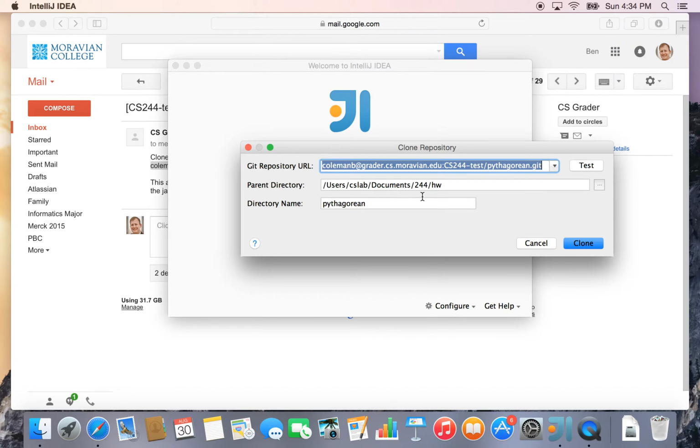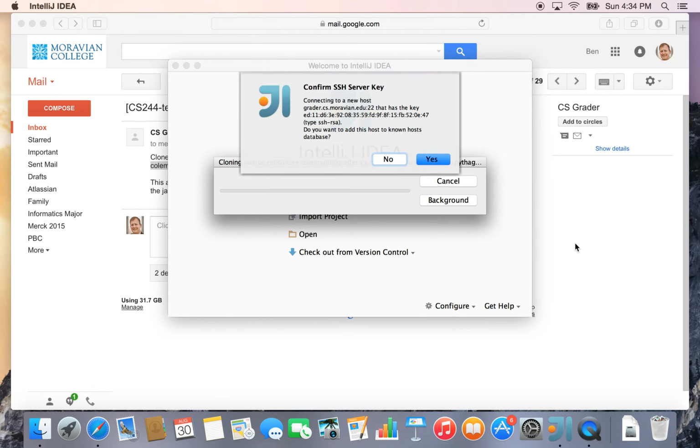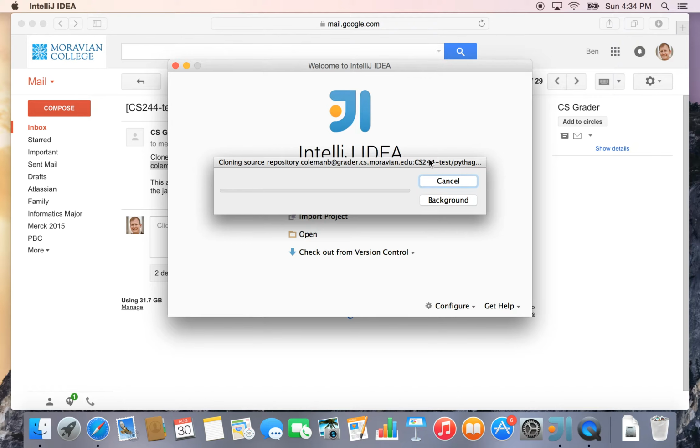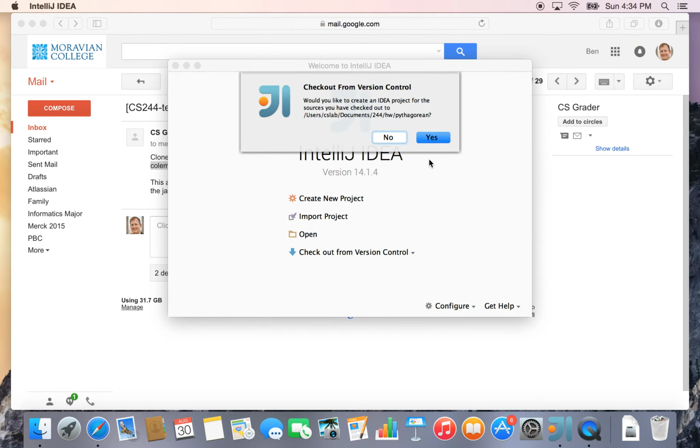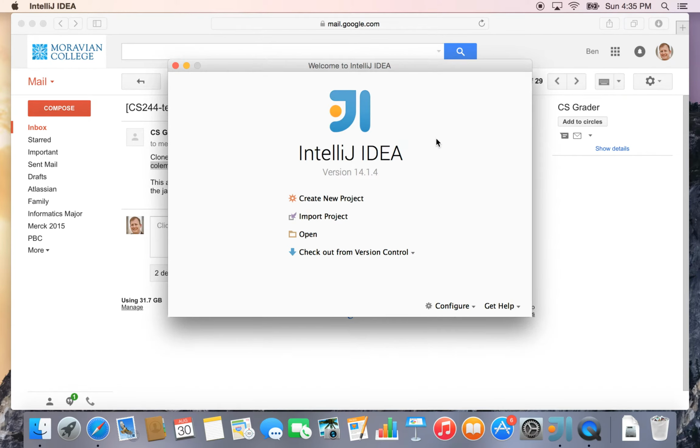Don't change your directory name, just keep it the same as the repository. When you clone this, it will ask you if you want to save the key. You can go ahead and say yes. The first time you do this, it'll actually ask you for a password. I've done it before, so it won't, and you can say yes to saving your password. After that, it's going to ask you if you'd like to create a project from it. Go ahead and hit yes.